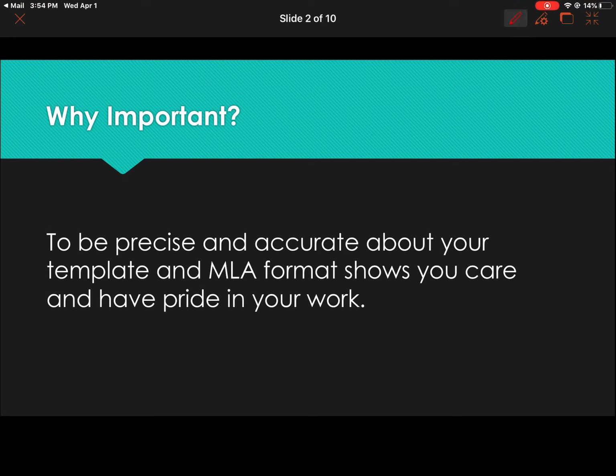So why is this important? Why do you want to be precise and accurate about your template in MLA format? The most important thing is it shows you care and have pride in your work and that you're being professional. So it immediately sets a tone for how someone will read your work and whether you'll be persuasive.